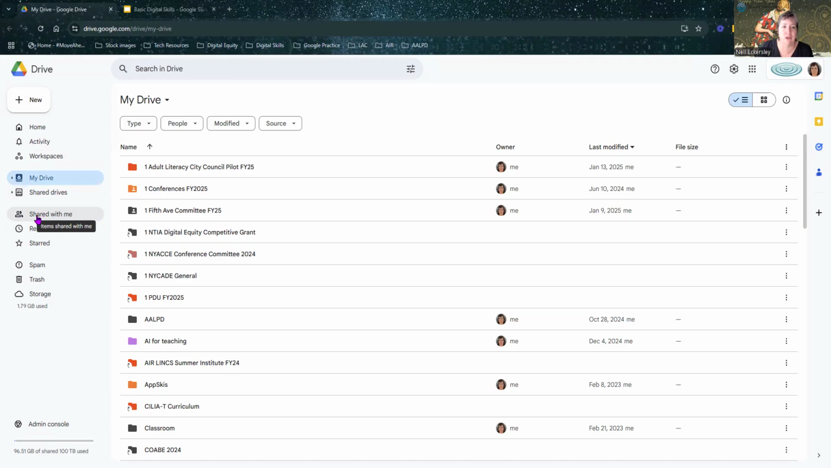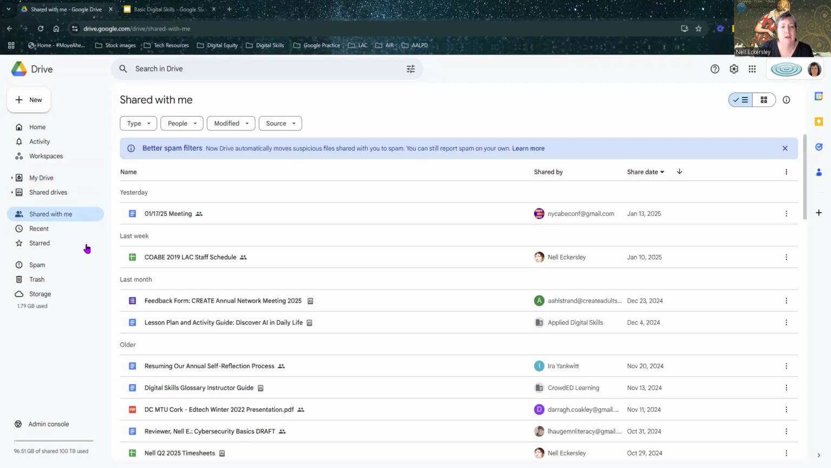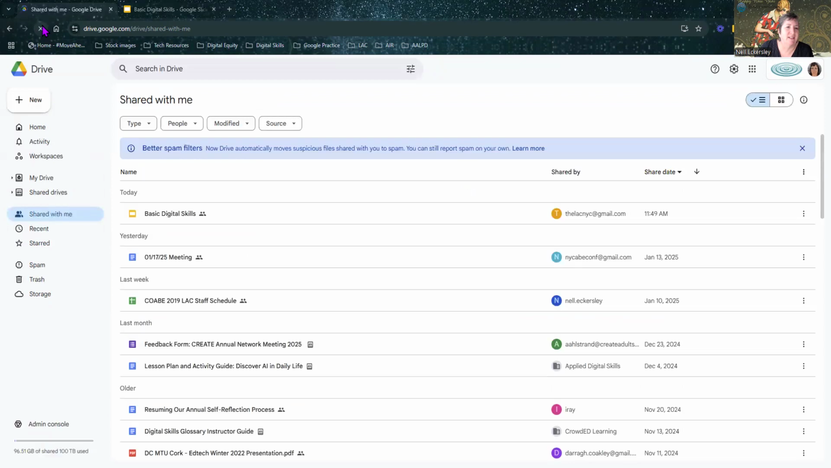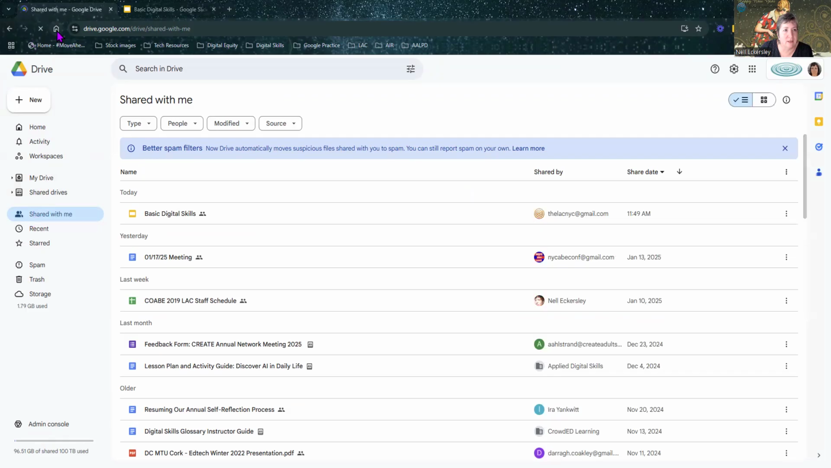So if I click on shared with me now, oh, it's not showing. Yeah, so you might have to refresh. That's what I did just now. There's a little button up here that you can use to refresh where that X is. So now you can see that from today, this is a file I opened. It was created by lac@gmail.com, and this is indeed the file that I just clicked on the link to.